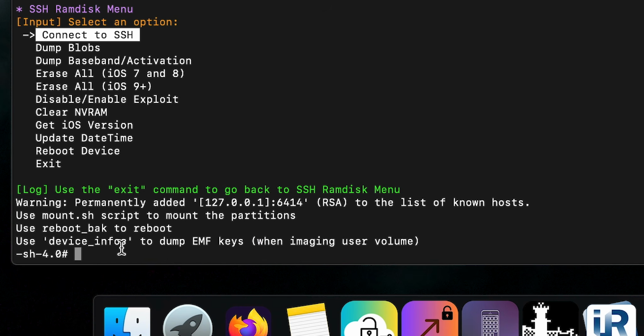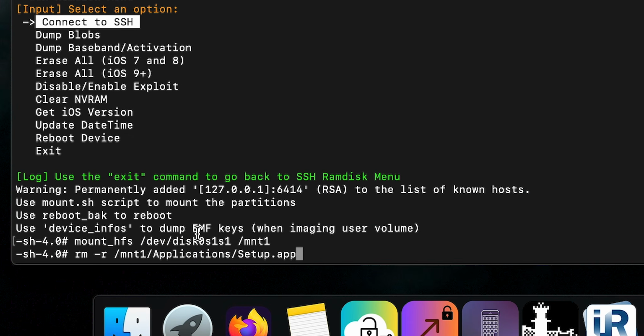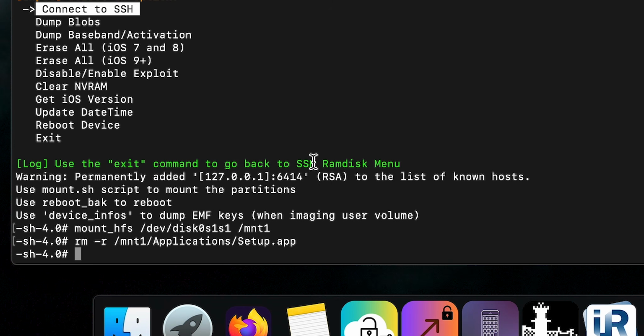So the first command we're gonna type is this, mount_hfs, /dev/disk something or other. This is just going to mount the file system so we can actually access it. Hit return. If it returns an error, then just try running that same command again. The second command is going to delete the setup app, which is this command, the remove command, and then the setup app. That's what we want. Hit return. It might take a second to load, but that's okay. Last command we're going to type is reboot_bak. Hit return. This is just going to reboot the phone.